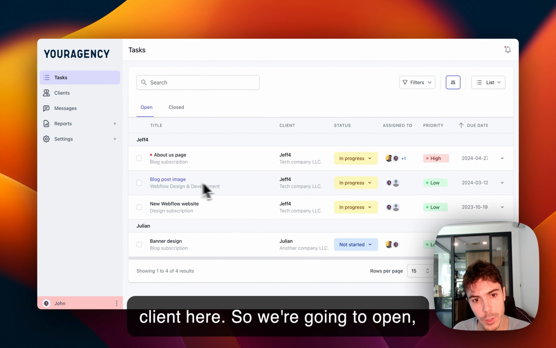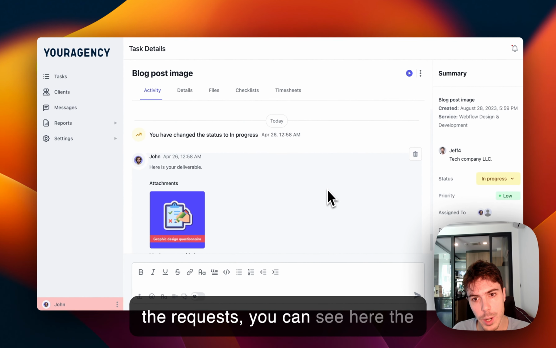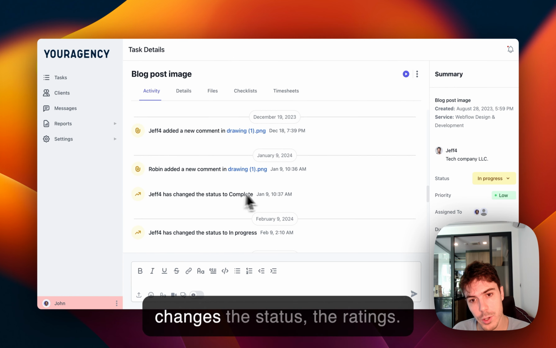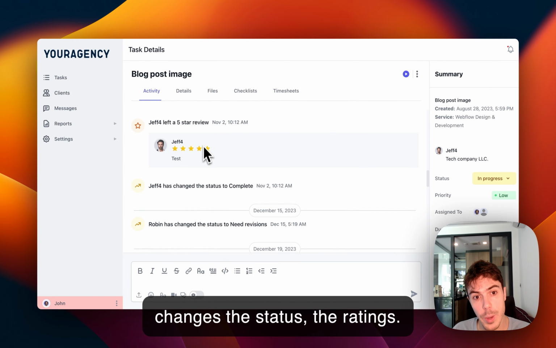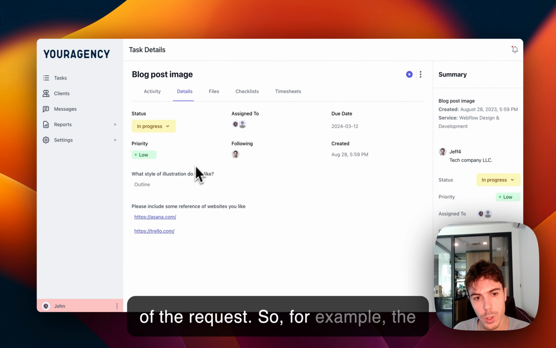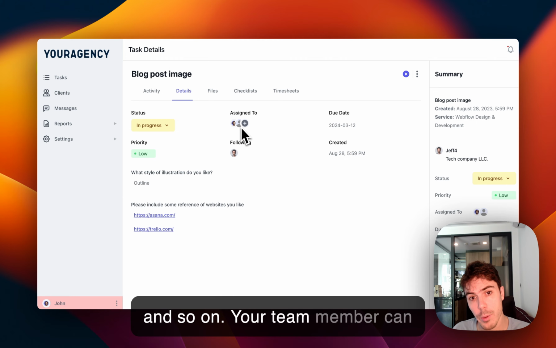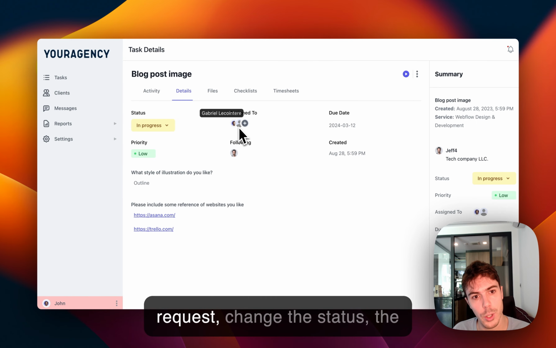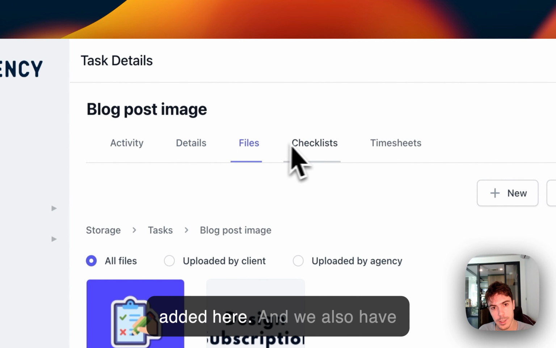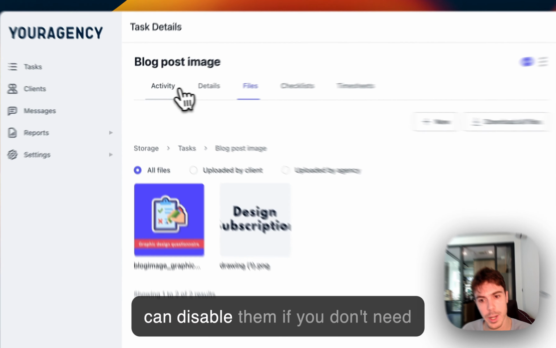So we're going to open, for example, this request. And so in the request, you can see here the discussion as well as internal comments whenever somebody changes the status, the ratings, and here we can also see the brief of the request. So for example, the references that the client has given and so on. Your team member can also change who is assigned to the request, change the status, the priority, and so on. The files are added here.